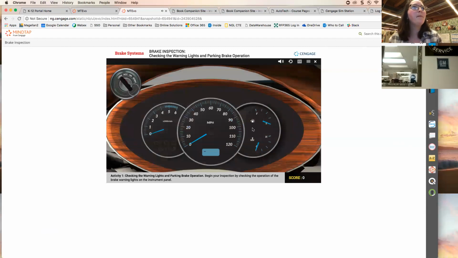Activity 1. Checking the warning lights and parking brake operation. Begin your inspection by checking the operation of the brake warning lights on the instrument panel.